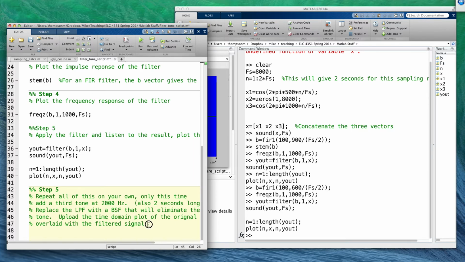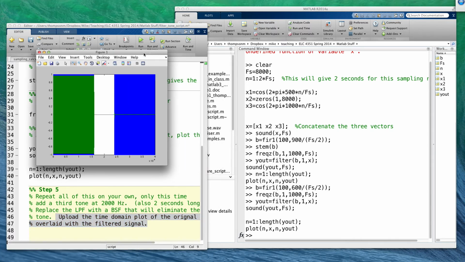From there, what I want you to do is upload the time domain plot of the original signal overlaid with the filtered signal. So here's the plot I want you to do, only with 3 tones instead of just 2. We should talk about how to export a plot.